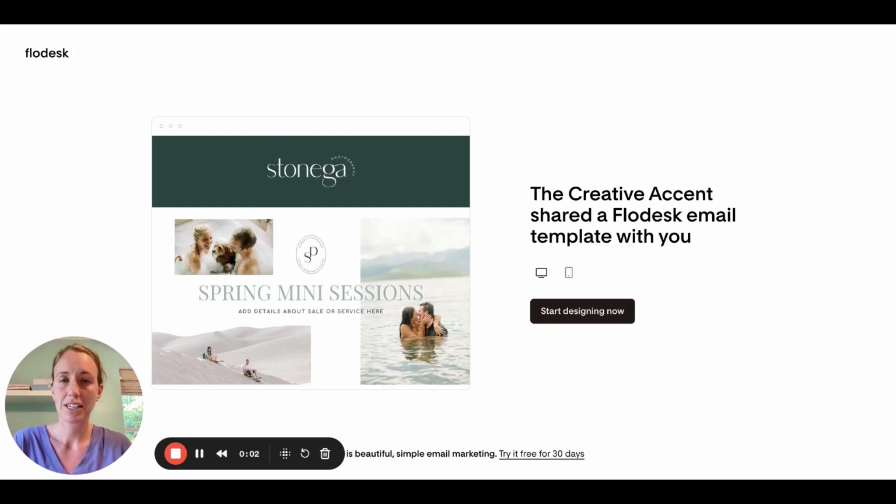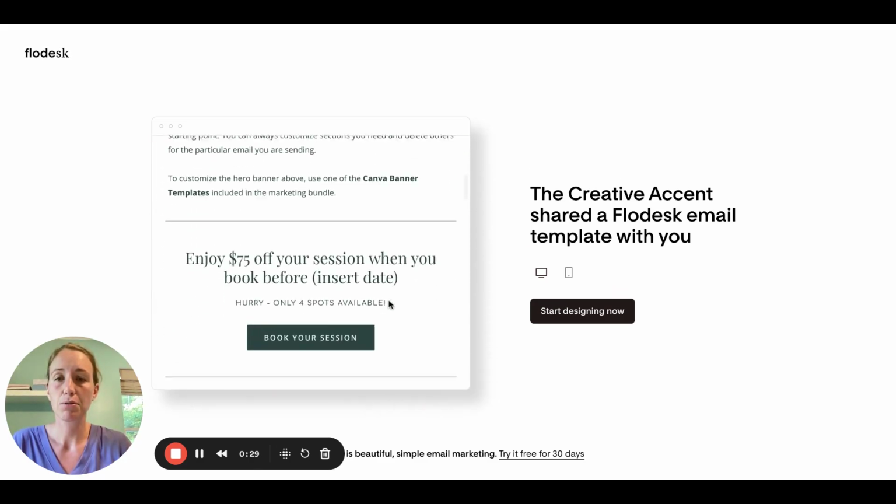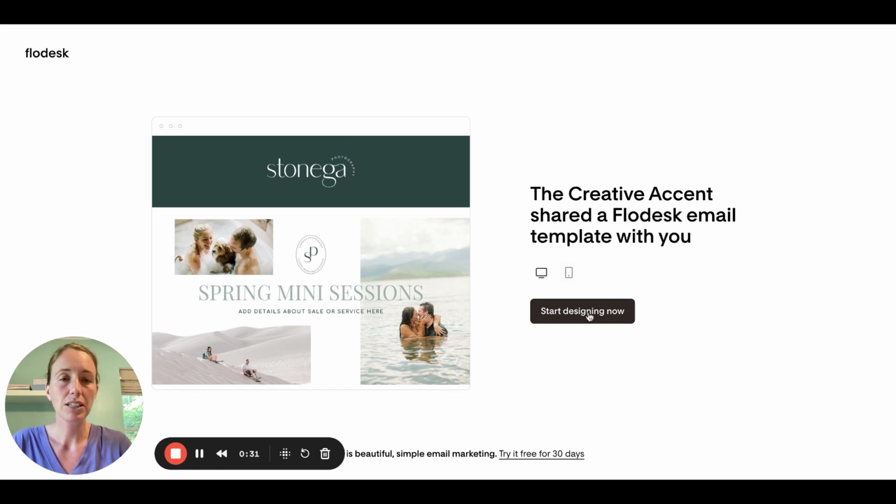When you purchase a Flodesk email template, you should receive an instruction guide, and inside that guide, you'll find the links to add the template to your account. So when you open your instruction guide and you click on the link, it should automatically add it to your account. And if you already have a Flodesk account set up, you'll see a screen similar to this one. So it will say the Creative Accent or whichever business you purchase from shared a template with you. You can kind of preview it if you want to. And then when you click Start Designing Now, it will automatically add that into your Flodesk account so you can use it for your business.